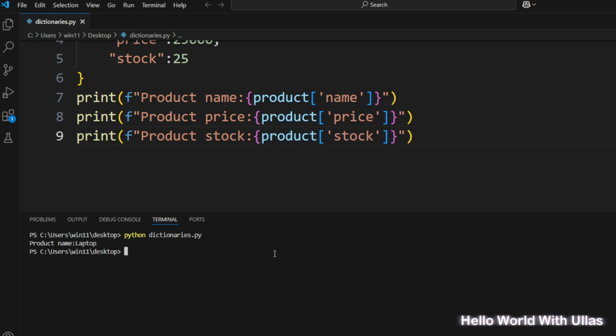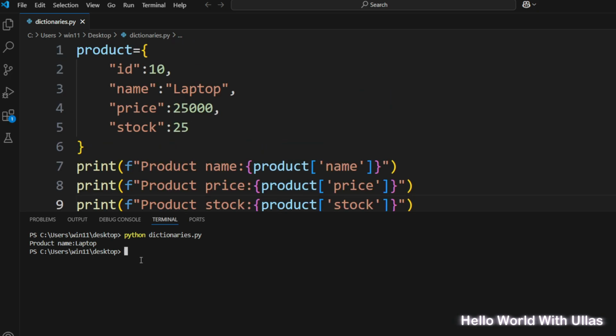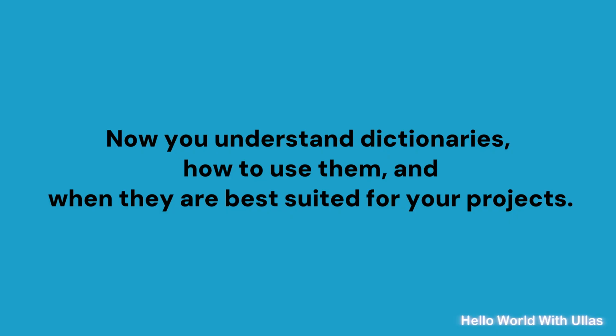So here I have printed all the product information. Let's save the program and run it. As you can see, we got product name, price and stock. Now you understand dictionaries, how to use them and when they are best suited for your projects.